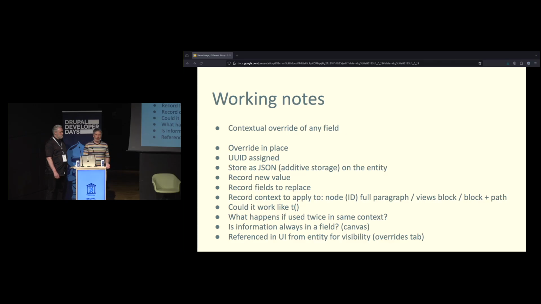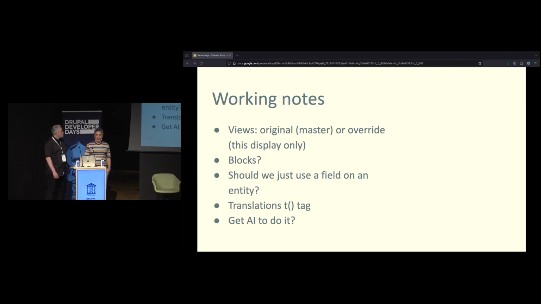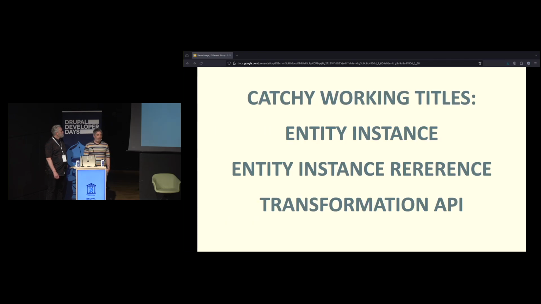We had lots and lots of working notes, lots of questions and problems to solve, and we've come up with a couple of different candidates and even hybrid candidates. So catchy working titles for what this thing might become are entity instances and transformations. But I'm sure we're not at the end of that process either.